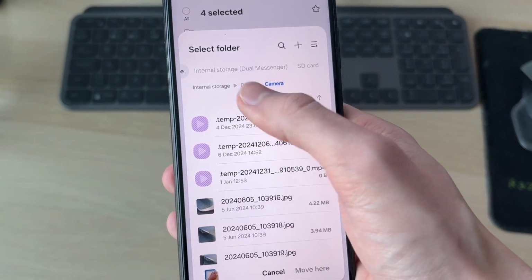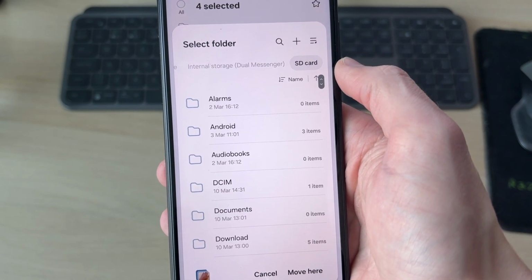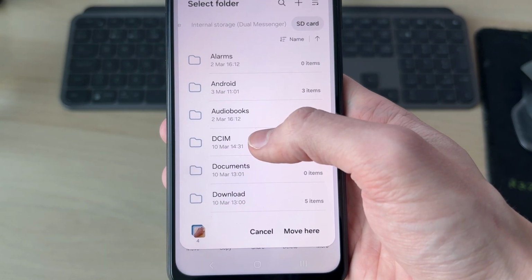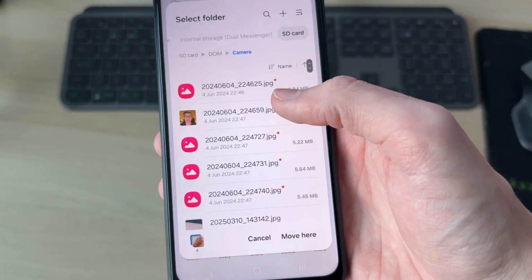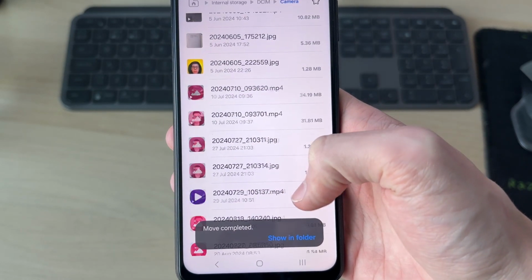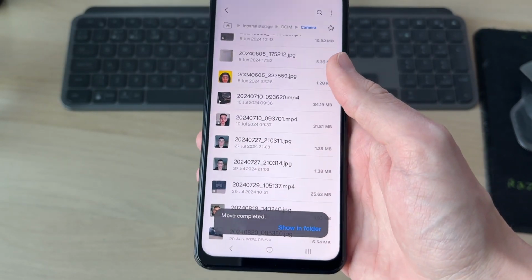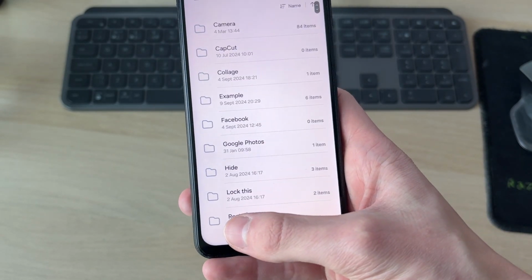So swipe along at the top and you can select SD card. And what you can do is find DCIM. Then we can select camera. We can press move here. And they're then going to be moved. So you've now successfully transferred them. It's that simple.